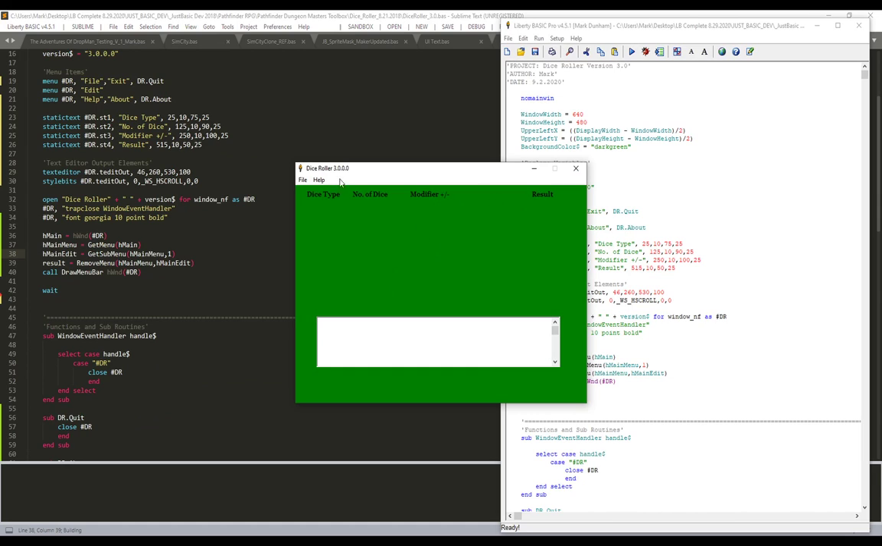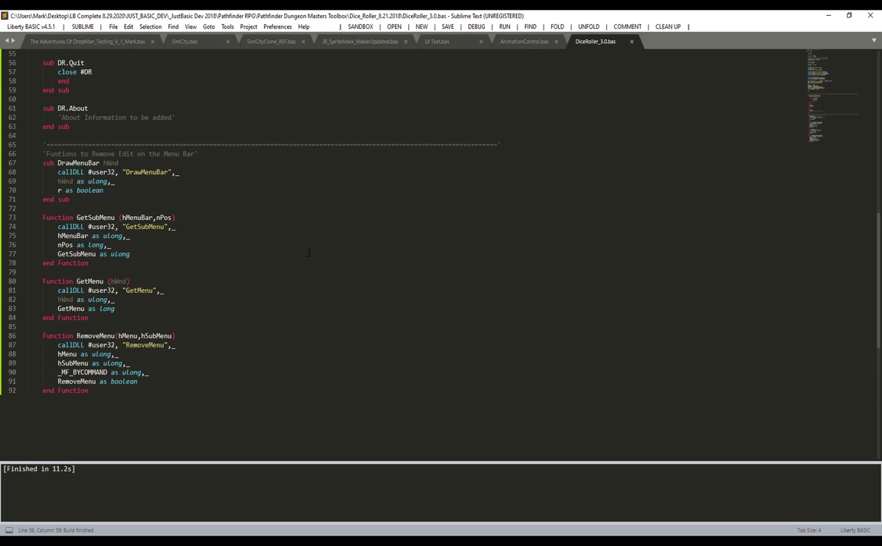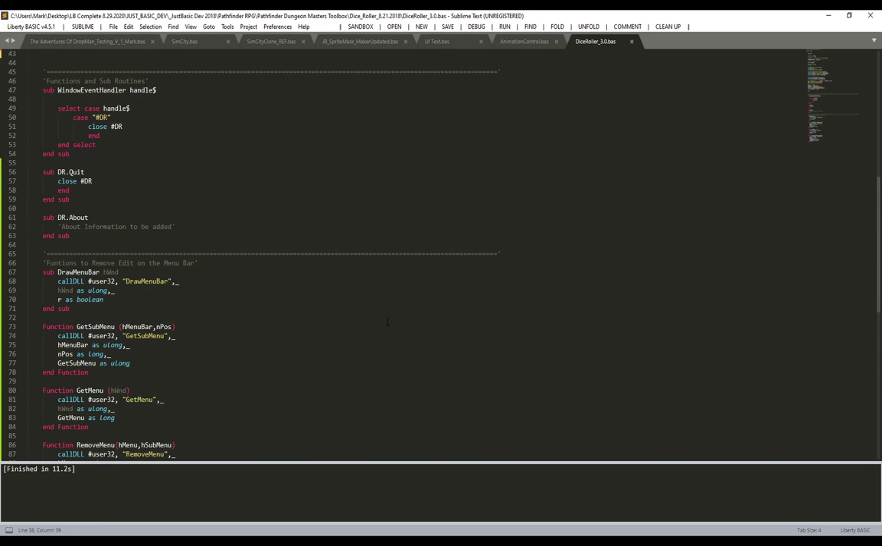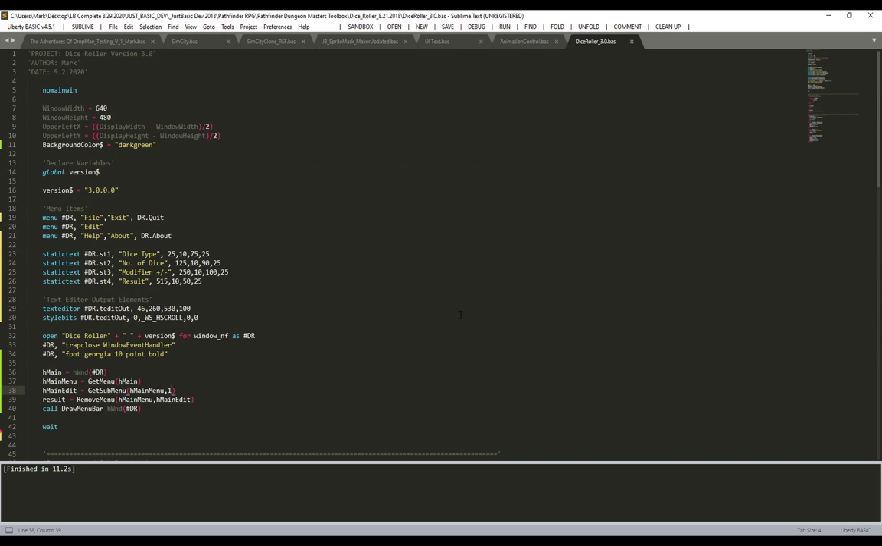So now you can see we have file, exit, help. If we click on about, it doesn't do anything because we haven't wired it up yet. And we have exit, which allows us to close the program. So some simple calls to some DLLs, and we have our menu editor.